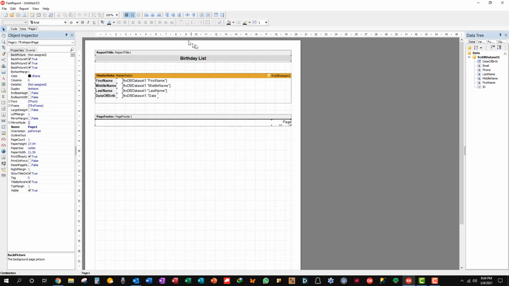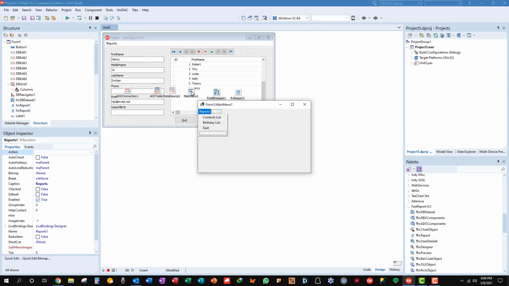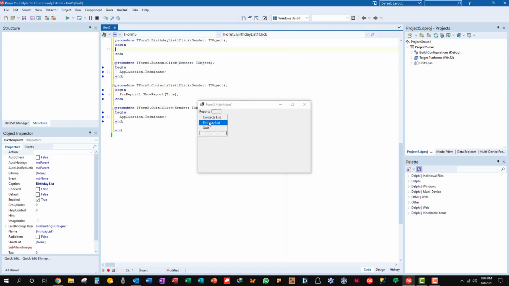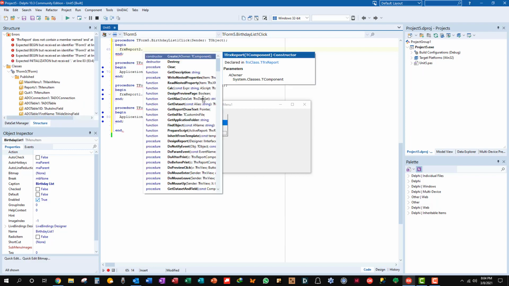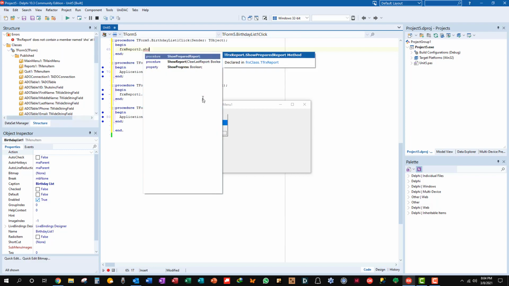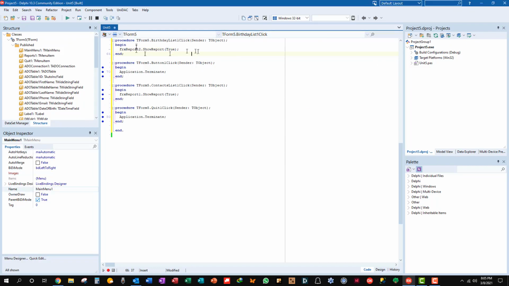And, okay, and close that. Go to the main menu. Double click on birthday list. And we'll say FRX report 2 Show report. And it's a Boolean. It has to be true to show the report. And there you have it. See that code? It's one line. The report generator did all the work.